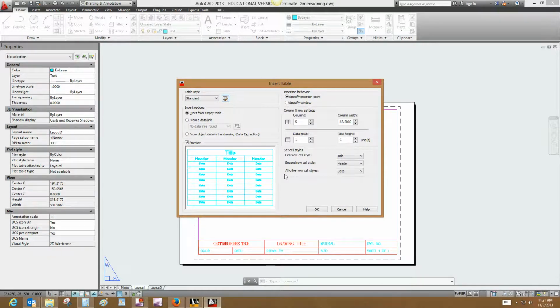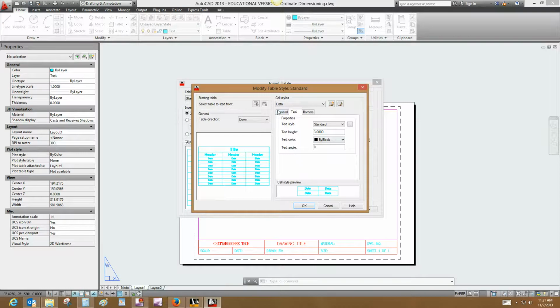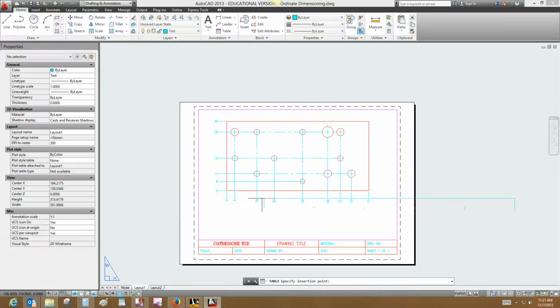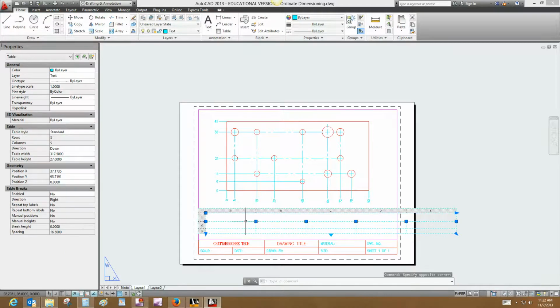So we're going to start from an empty table and just use the default settings here. The only thing we changed was under table styles. We went to modify, and then under the text tab for the data cell style, we changed that to a text height of 3. So close and then OK. Here's our table, which you can tell is much too large, and also our column widths are wrong, and it put in 3 rows, because the top row is actually the title row, I believe.